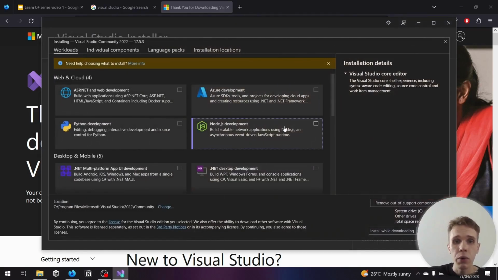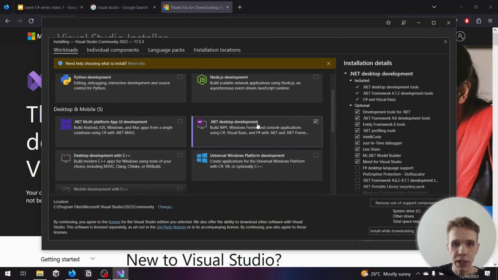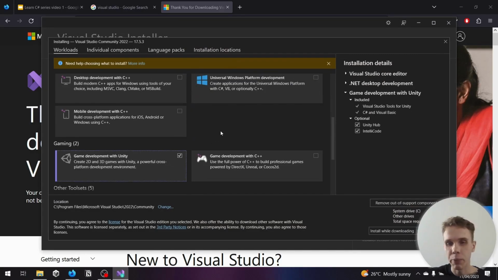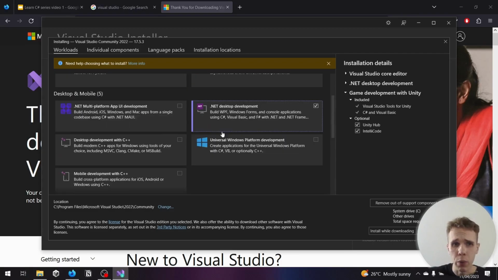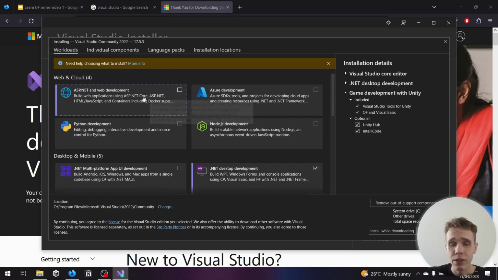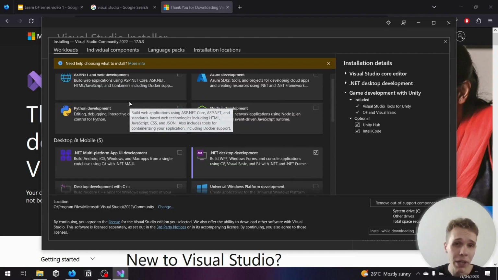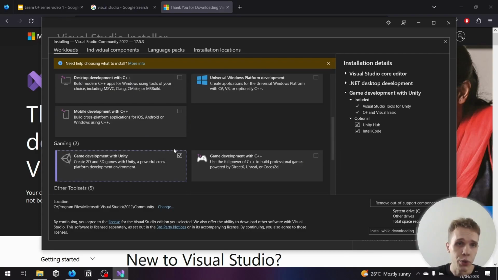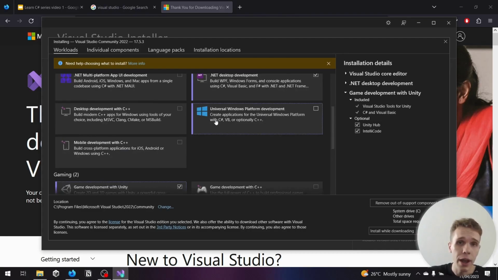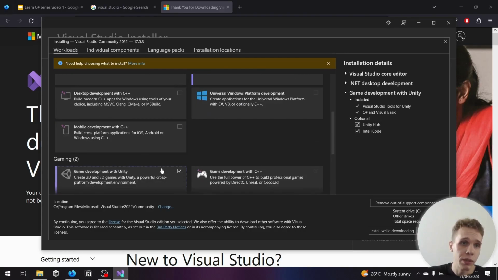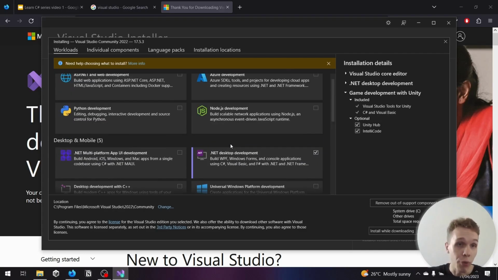Here they are. So what we're going to need is .NET Desktop Development, and we're going to need game development with Unity. Now, this is not a part of this course exactly, so we're going to touch Unity in a different course, but this is something that you will need in the future, so I suggest just set it up right now. You can also choose whatever you want here. You can set up all the packages. You can set up ASP.NET and web development should you decide to develop backend web applications. You can choose C++ development if you're interested in that. I'm just going to choose .NET Desktop Development and Game Development with Unity for now.